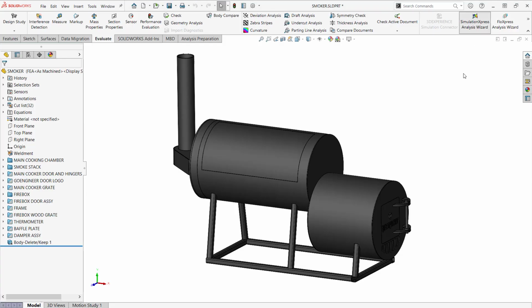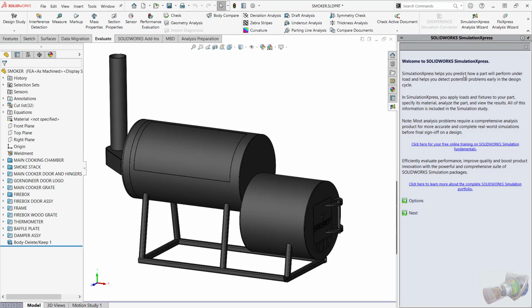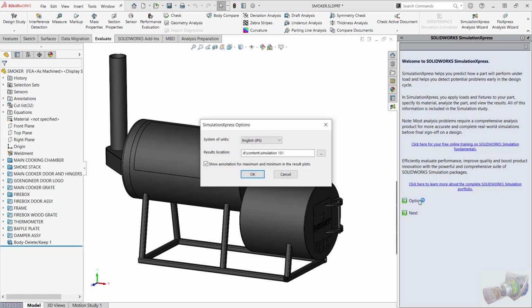I've already done that, so when I click SimXpress, it launches the product. And it's a wizard set up on the right-hand side of my screen, and it's about 4 or 5 steps. We'll go through those together. Let me start with options. Options is where I would set my unit system that all my results are going to be in, and where my results are going to be saved.